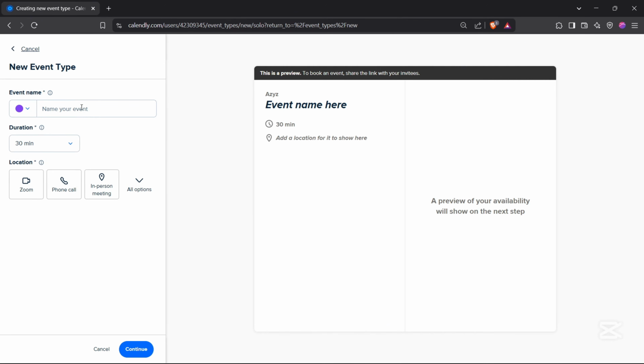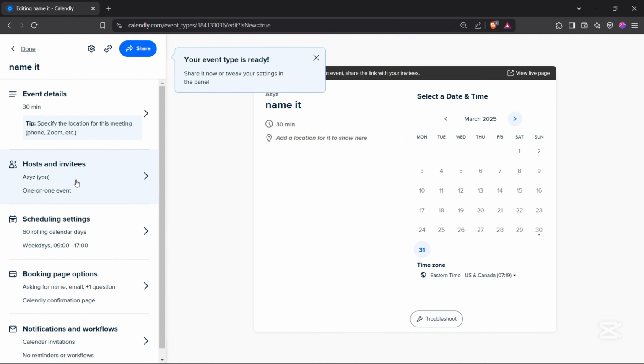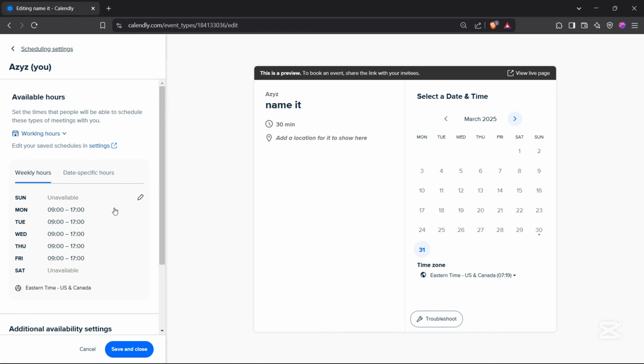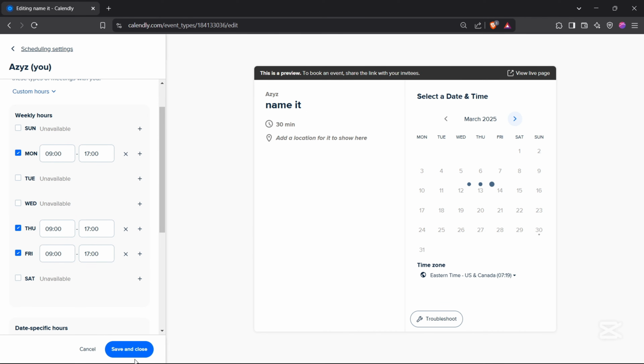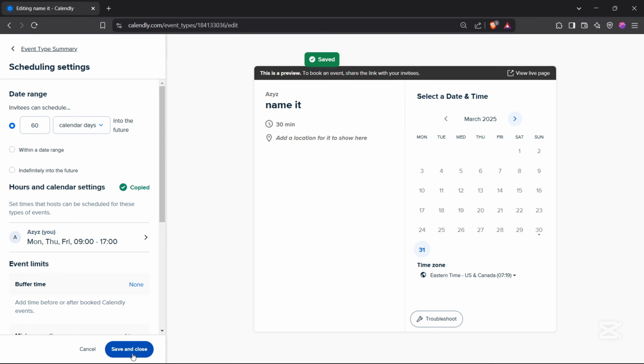Next, give your event a clear name, like Client Consultation or Strategy Session, so your clients know what the appointment is for. Then, set your availability. You can choose specific days and times that work best for you, ensuring there are no double bookings. Calendly will only show your available slots to clients.